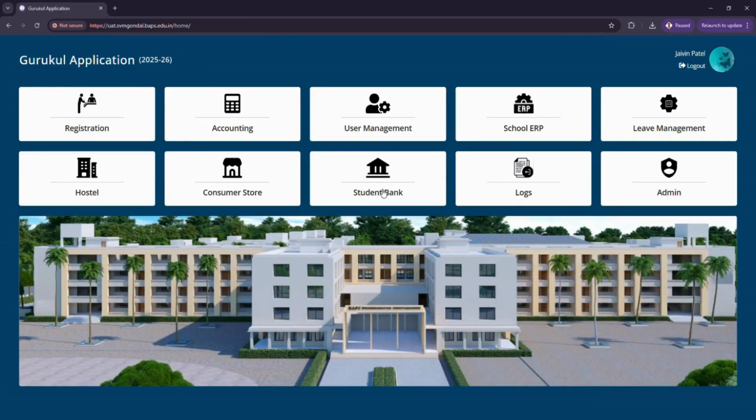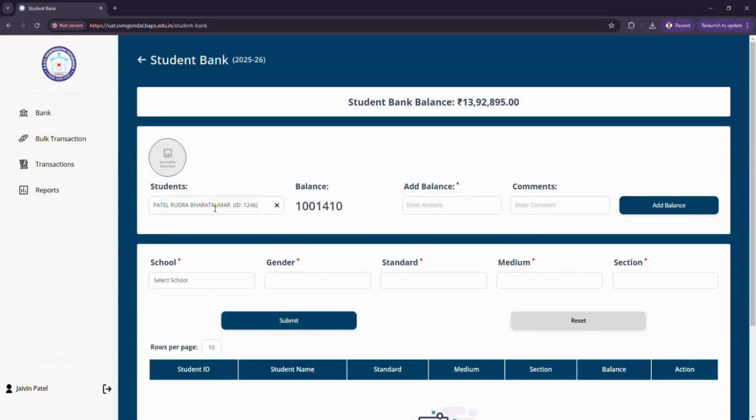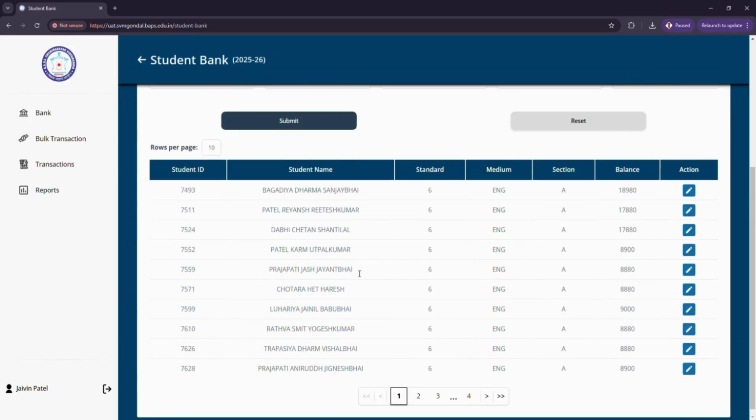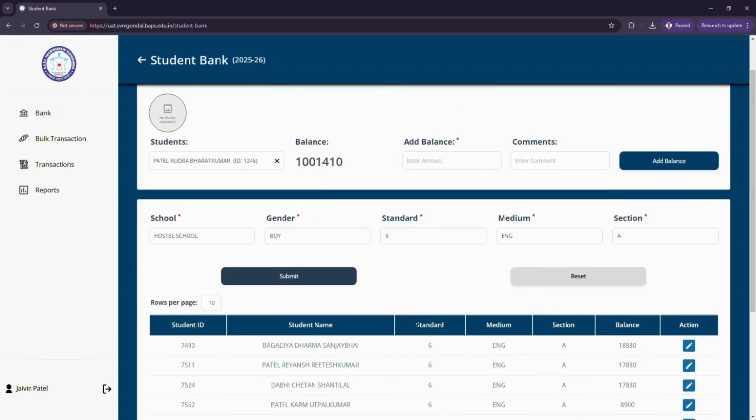Now, let's see the student bank. The student bank deals with the transactions, both credit and debit, for a particular student or a group of students. So to see the records of a student, type in their roll number or ID number. You can add the balance. You can select the school, the gender, standard, medium, and section. Submit it and add this balance to all the students by checking one by one for all the records, for all the schools, and for all the mediums.